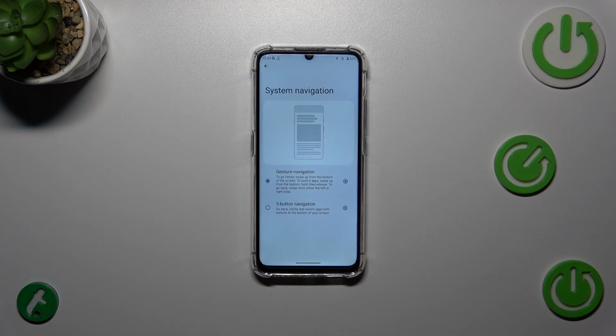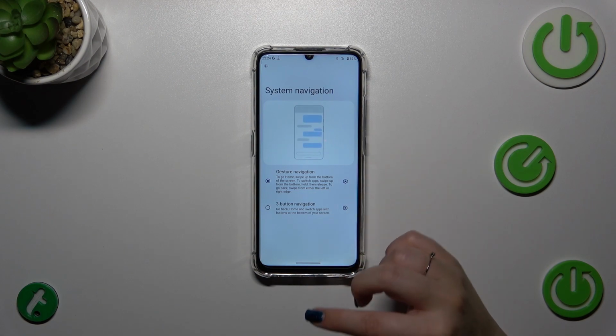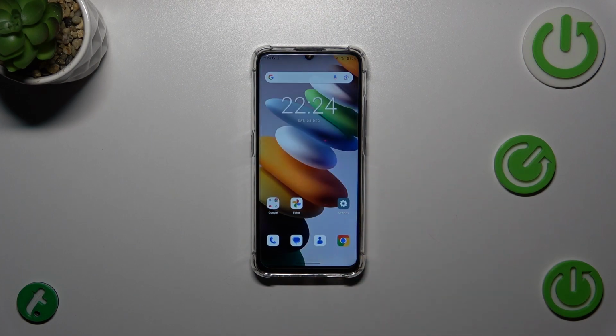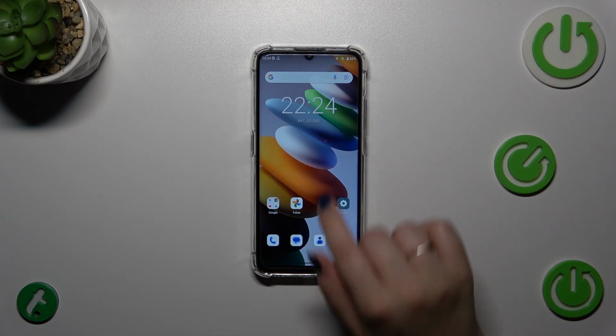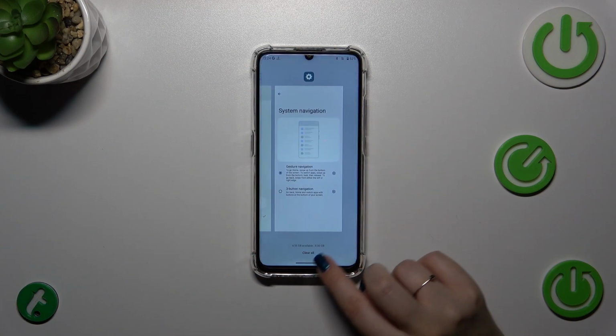If you want to get back directly to the home page, simply swipe your finger from the bottom to the center, and it should be a short and quick motion, just like that. And if you want to open the recents, repeat the gesture but elongate it, just like that. And as you can see here, we've got the recents.